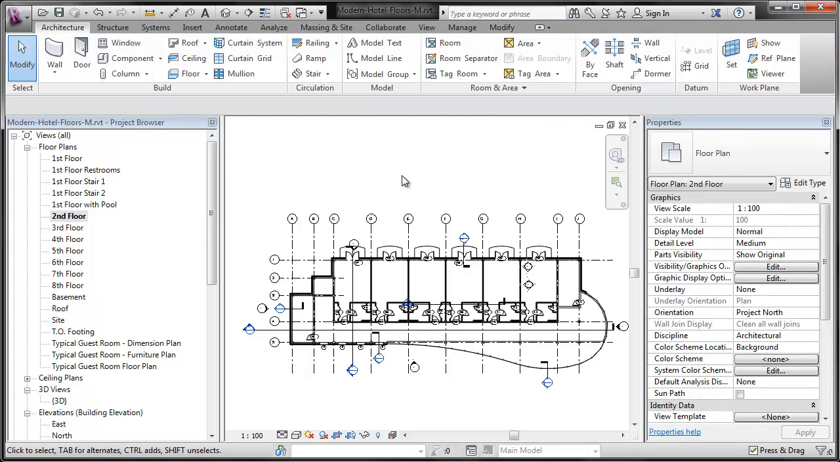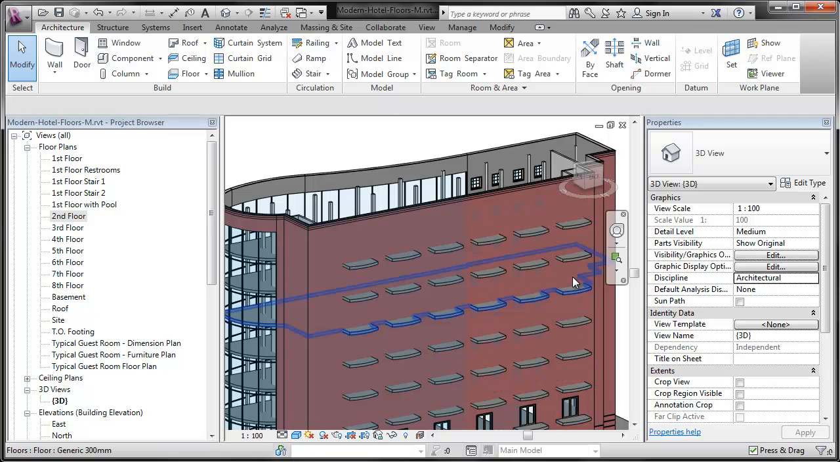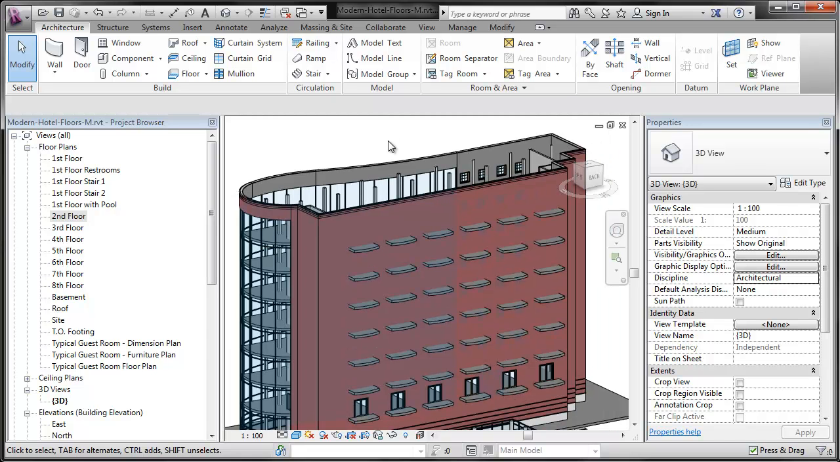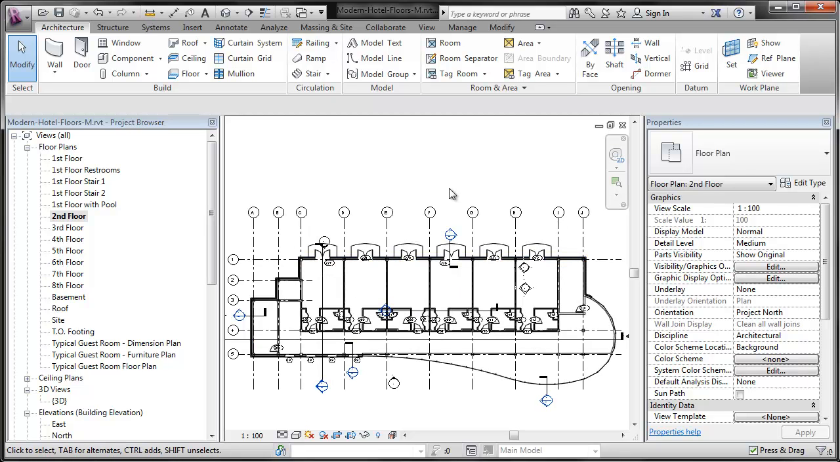And then, just so we can make sure that we've done it right, let's open our 3D view. And there's the floor that we made up. Done like that. Now let's go to our second floor view again. Second floor plan view.